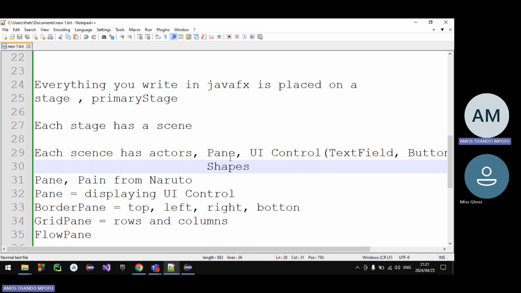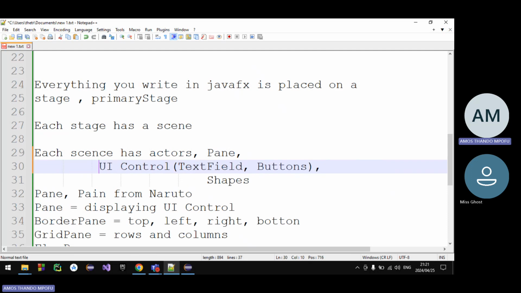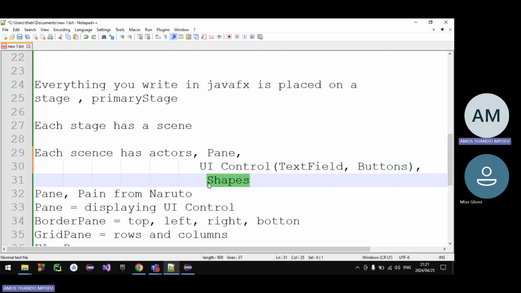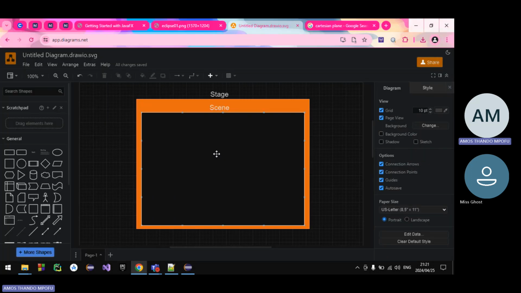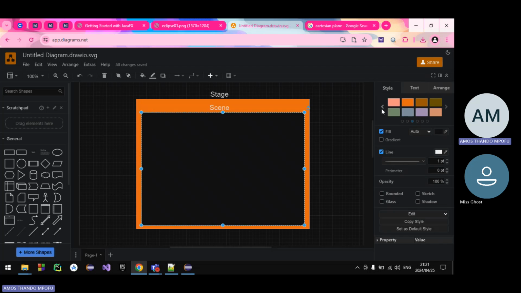So each scene has a pane, a UI control, and the UI control is basically like a button. It's a button or text field, and you can also add shapes to the scene, right? You might ask yourself, why do we have to structure it in this way? Shouldn't we just add everything onto the stage? I'll show you right now the problem with doing that.